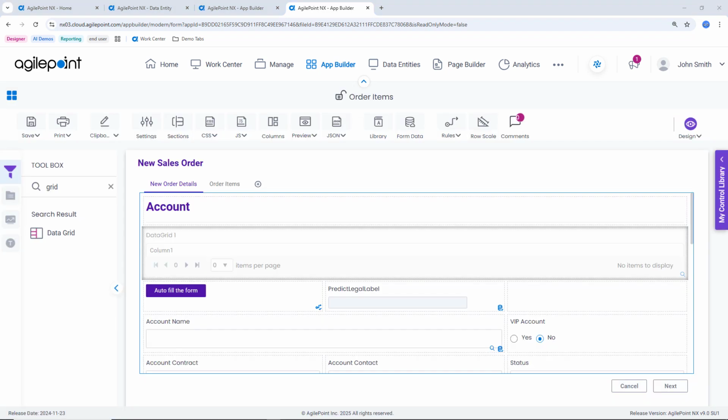Okay, so with that, you now understand the high-level building blocks that I have at my disposal to create an AgilePoint application.